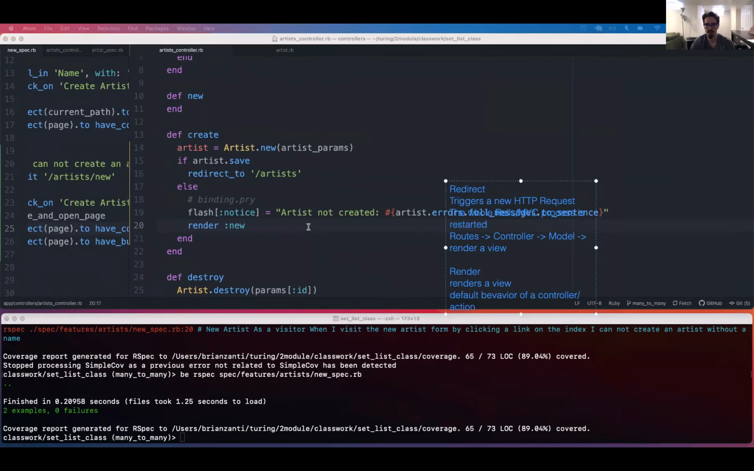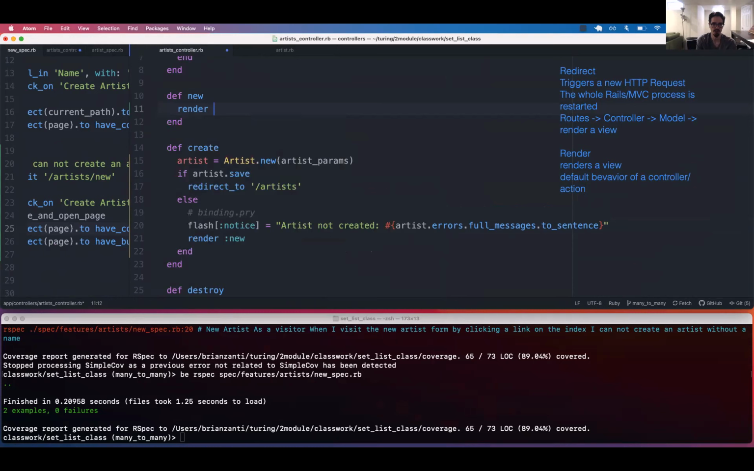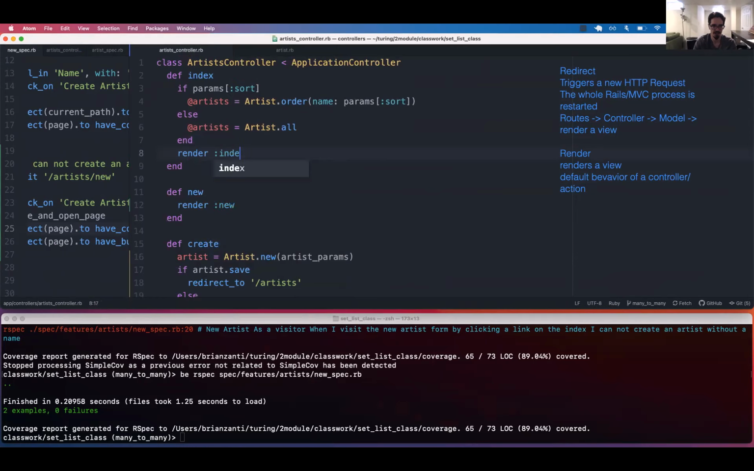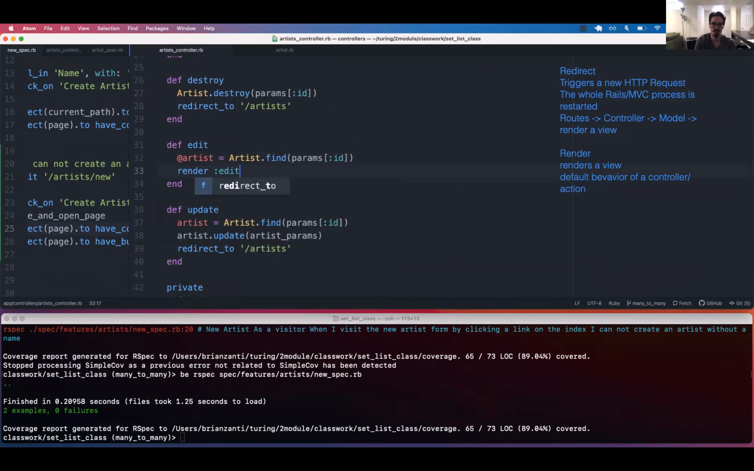So for instance, if I go back to the code over here, let me move my notes up. Under the hood, inside this new action, there is an invisible render new. Inside this index action, there's an invisible render index. Inside this edit action, there's an invisible render edit. So render is just the default behavior of Rails. It just says, go to the view, run all the ERB tag Ruby stuff, and then display an HTML document to the user. That is what render is doing.